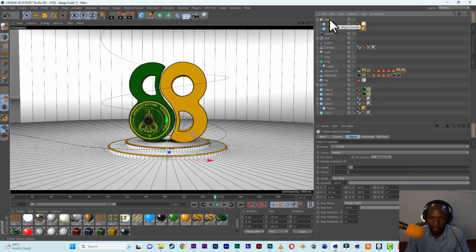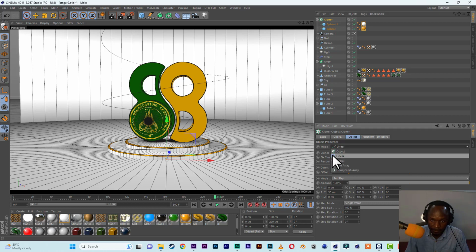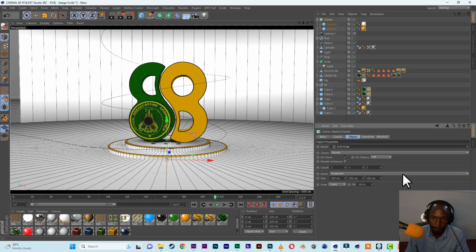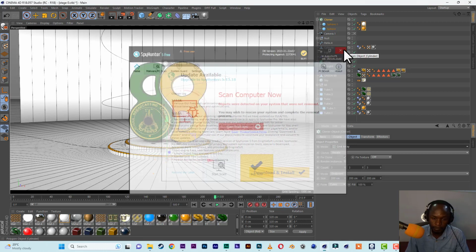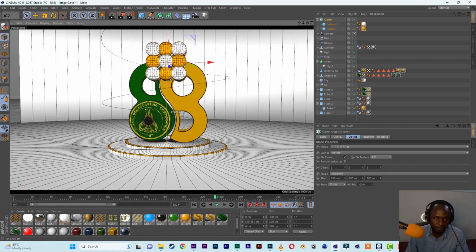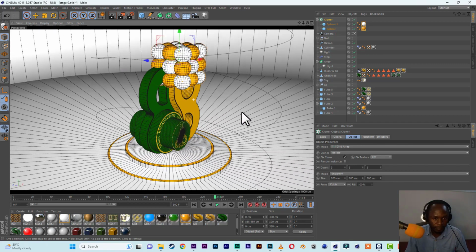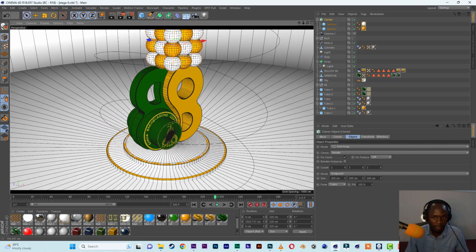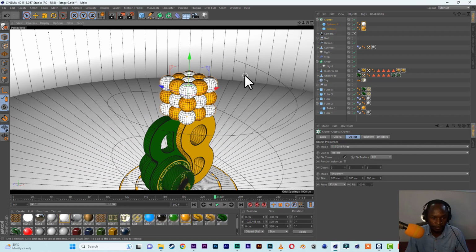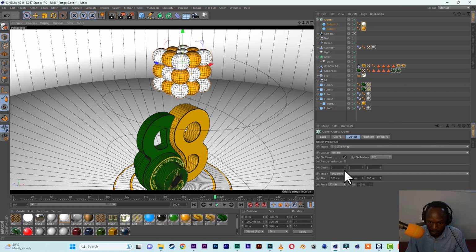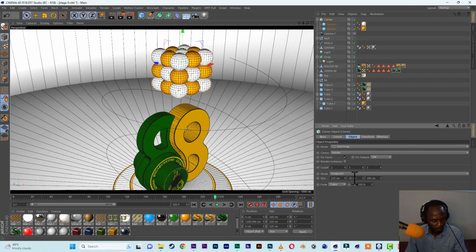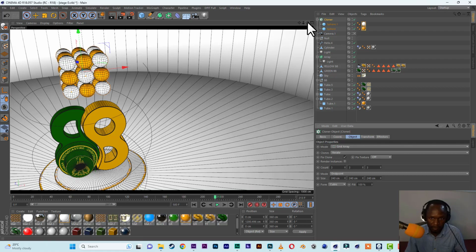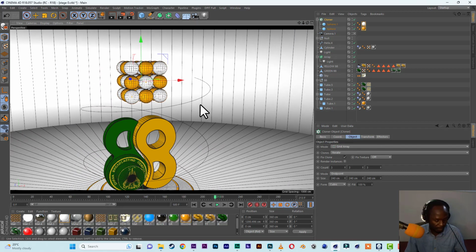Alright? Then I select the cloner, then change it from linear to grid array. So we have this. You see that? You have the balls stuck together here. Let me space it out a bit. 20, 40, so that it spaces out a bit. Okay, so we have this.